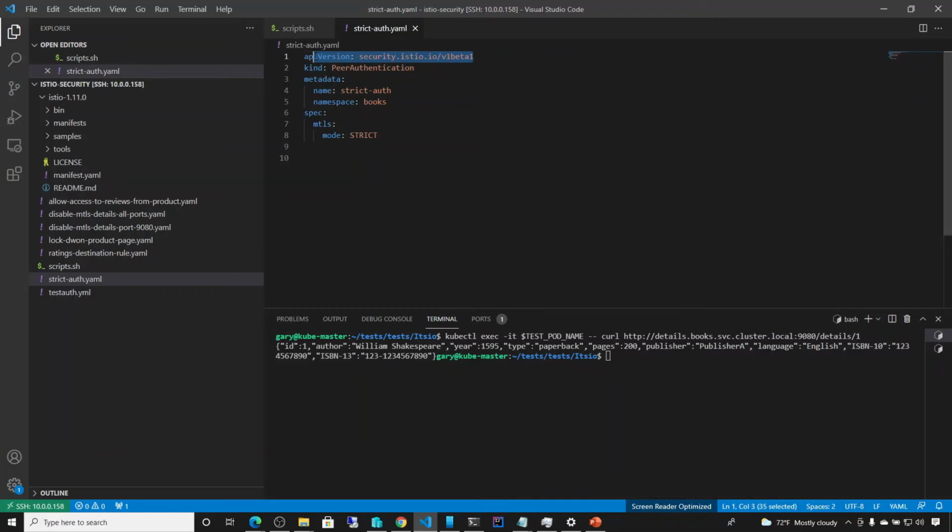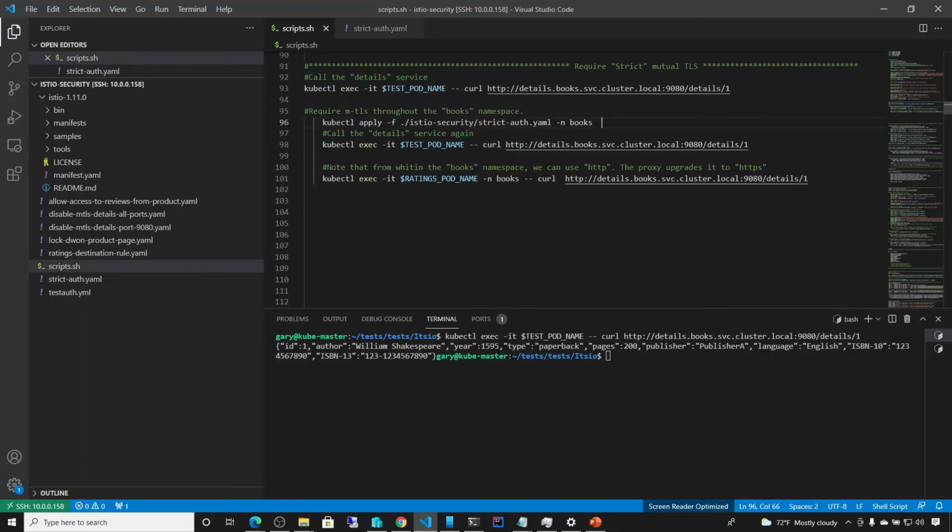Like any other Kubernetes object, you specify the API version, and the kind is PeerAuthentication. In the metadata, you specify a name, and also specify what namespace this policy applies to. And under spec, we specify mTLS, and then mode strict. So all we have to do is just create this policy and set it to mode strict. So let's go ahead and execute this YAML, and that's done.